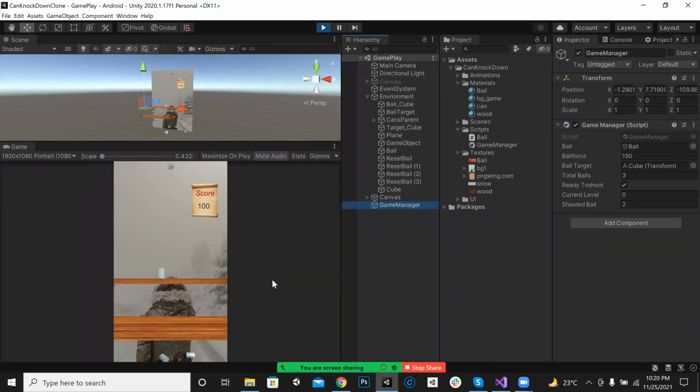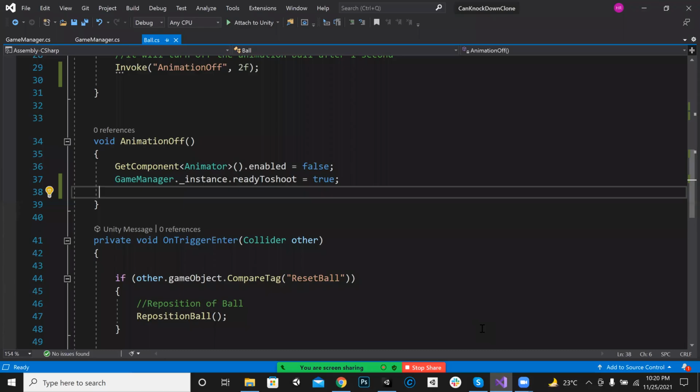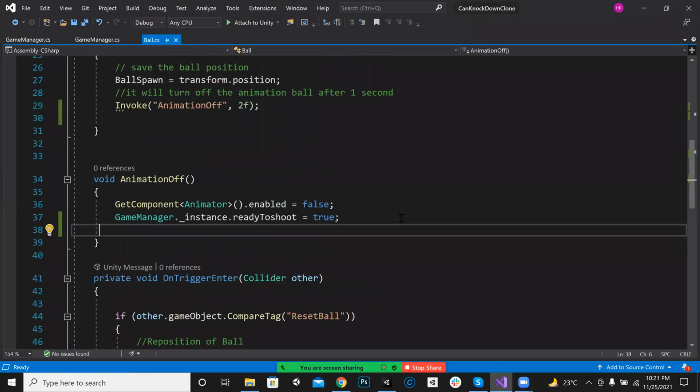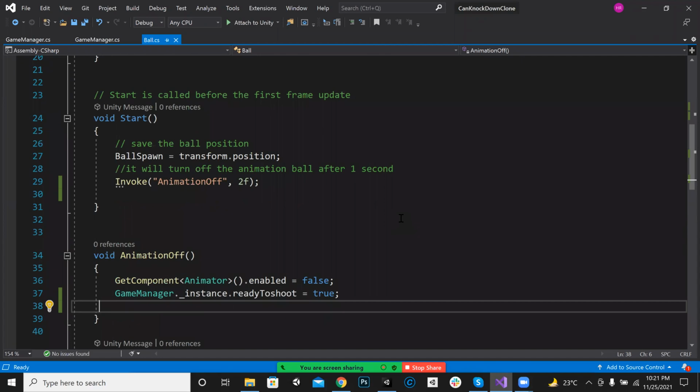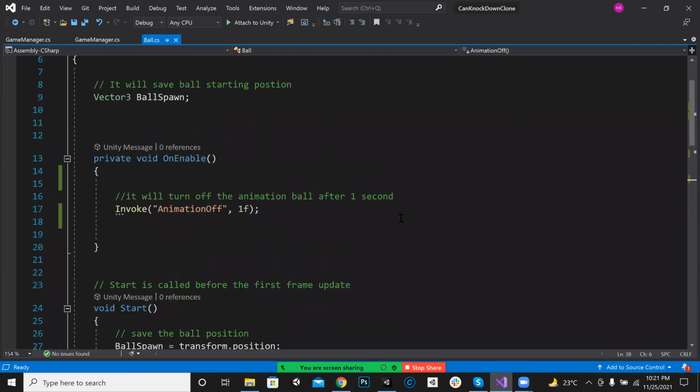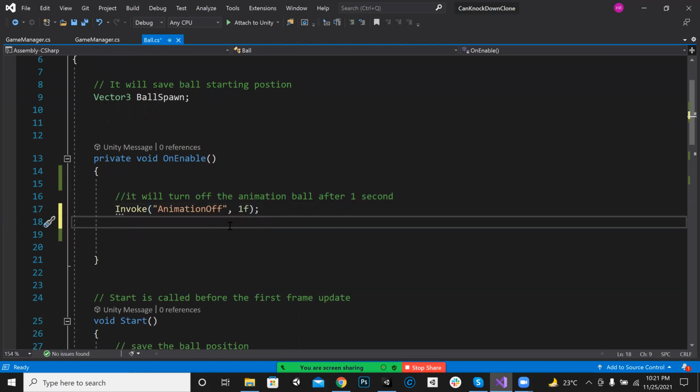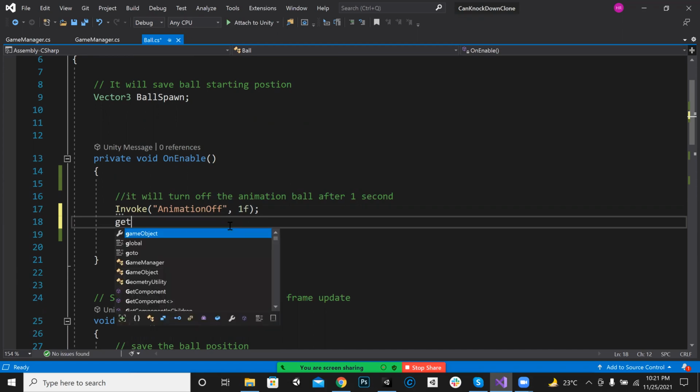It's not stopping in the middle. It should stop, but it is not stopping. This is the error actually. So for that, we have to go under the ball script, and whenever the ball script is started, we have to freeze it.